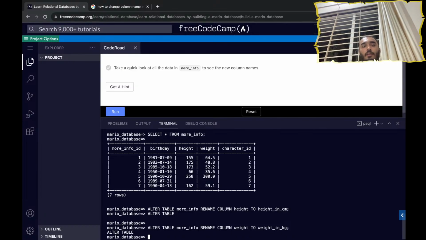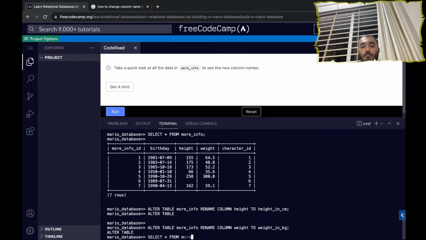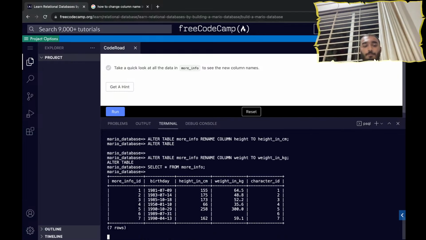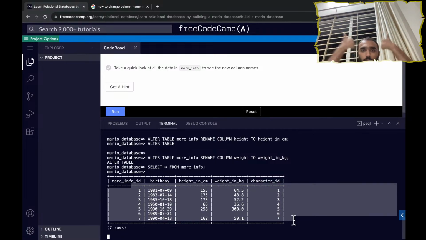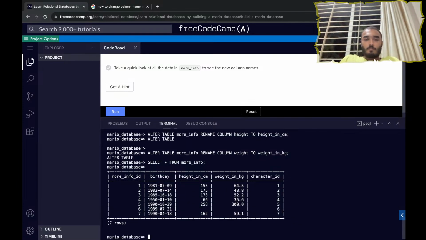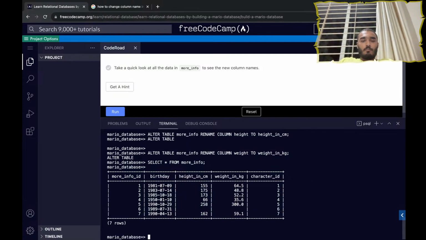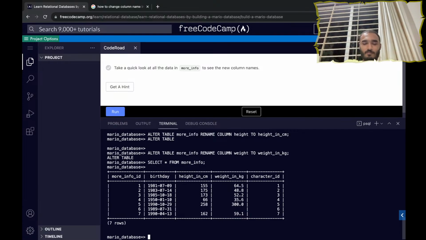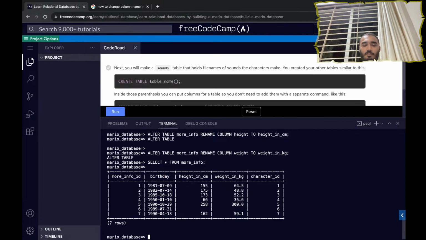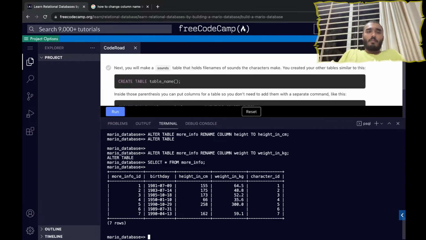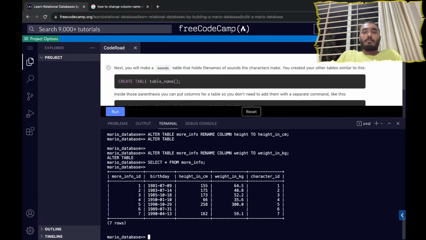Next, take a quick look at all the data in more info. Select all from more_info. Yep. Nice. Someone's 300 kgs, whoever they are, must be the toad. Anyway, next you will make a sounds table that holds file names of sounds the characters make.